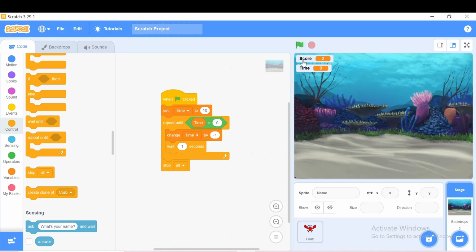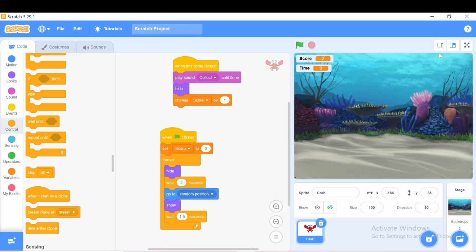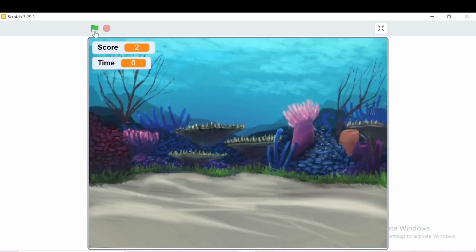Let's test everything out now and see what happens. Click on the green flag. Notice your score goes back to 0 and your time starts counting down. Where's Mr. Crab? You can see that, code buddies, I was able to get 2 points in the space of 10 seconds.